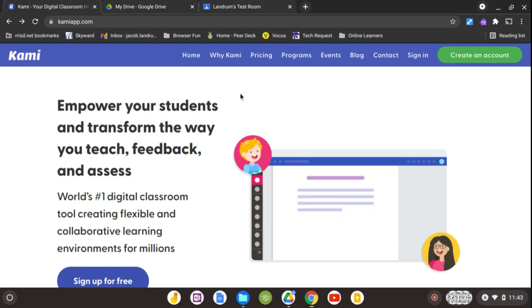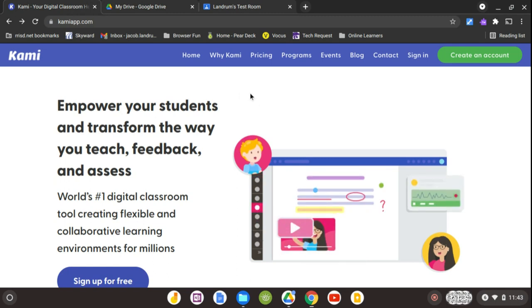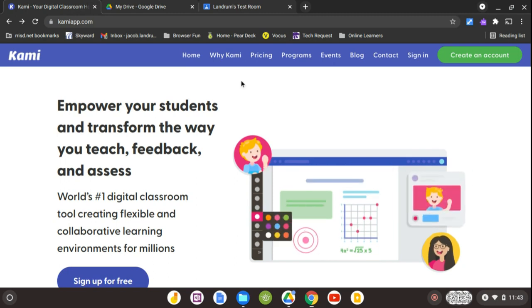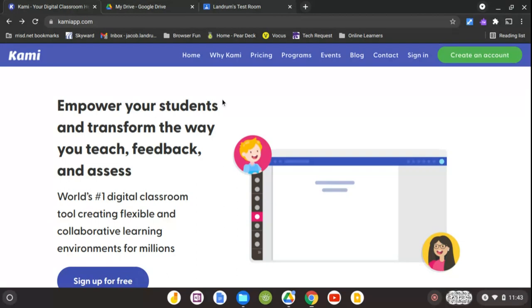So now I'm going to show you some of the stuff. I'm going to be doing a full-on training on this soon, so keep an eye out for that, but I wanted to make sure everyone had the very basics so you could start playing with it now.